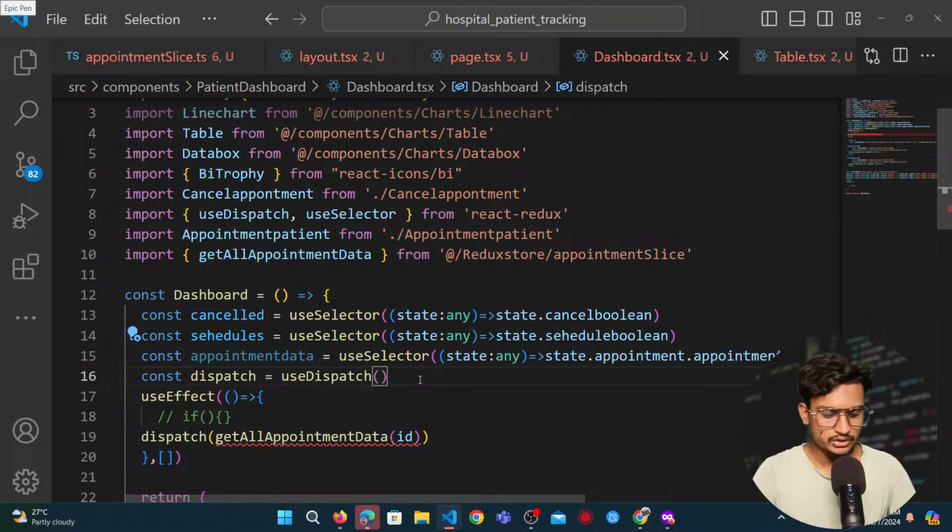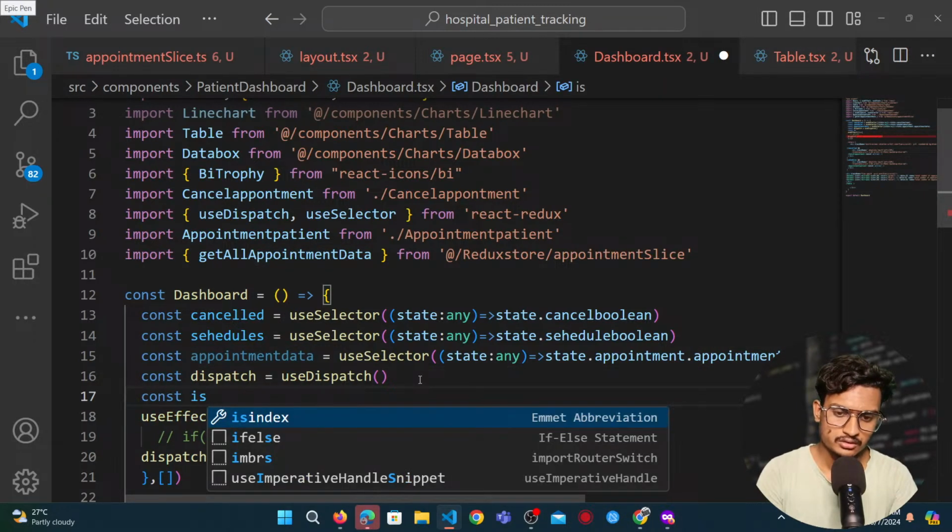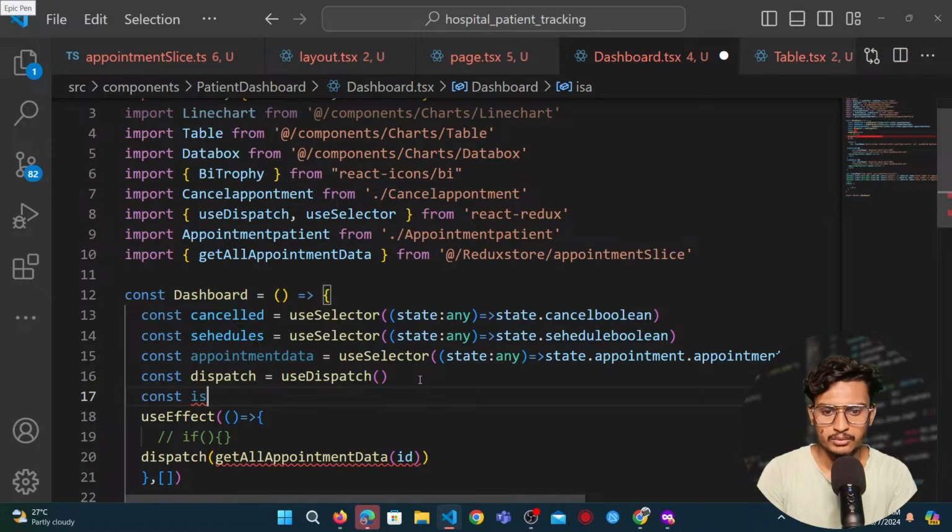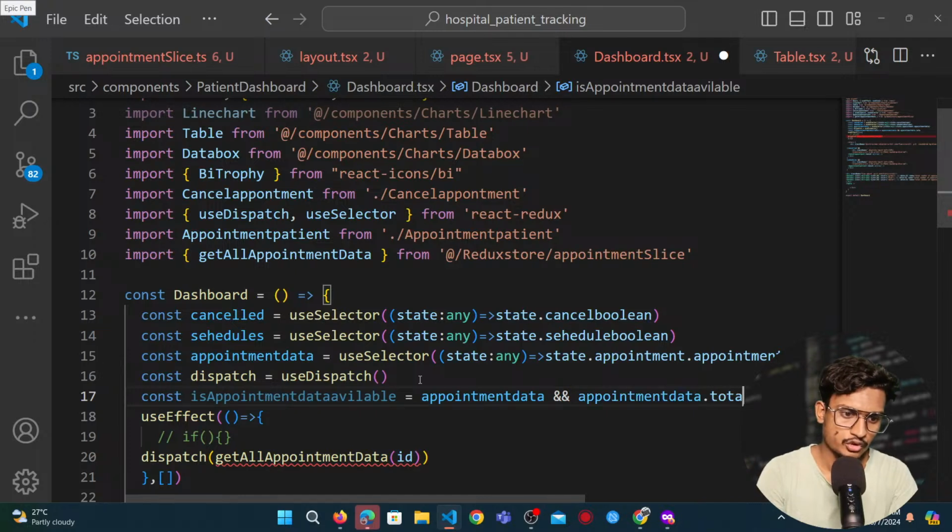Okay, now just check here, const is appoint capital A appointment data is appointment data available, then appointment data and control B dot total, total is greater than 1. Okay, I think this one is better. If inside the total is not existed, then put here.